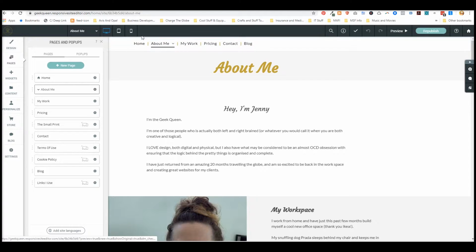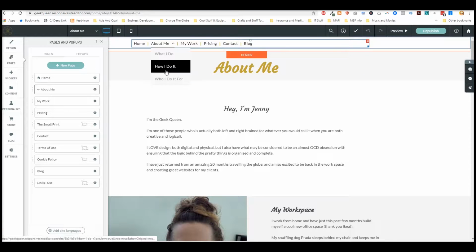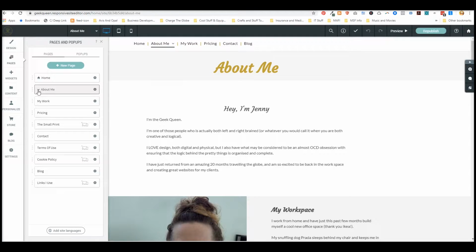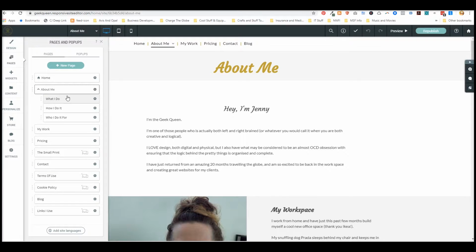As you can see, I hover on these and that's just the menu. They don't have anything else. But when I hit this About Me, I can see I've got sub menus there, and that's represented by this little arrow. So to see the pages under that, we just click on the arrow and then these pages are here. So let's just say I want to copy this What I Do.